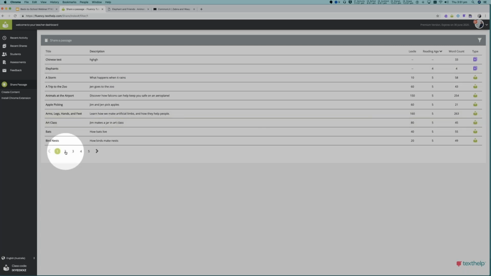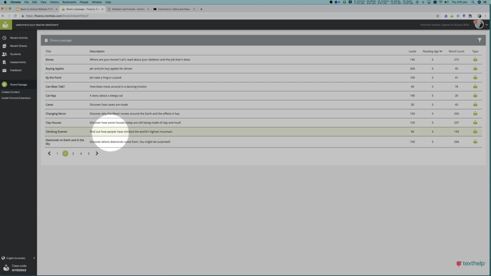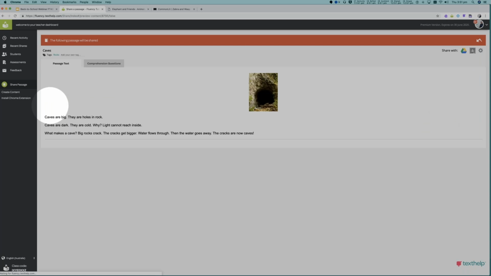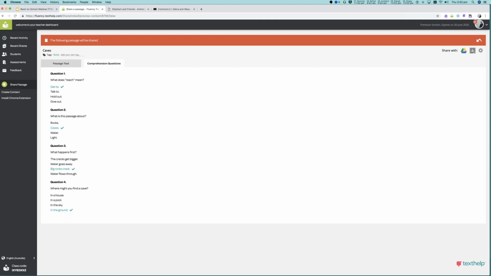As I click through, you can see there's heaps of them here, but I'm going to find this one. So here's a passage, very short and sweet, not much to it. And I might want to share that passage with my students. Before I do that, I can look at the passage and say, yep, that's short, that's okay. Because it's one of the passages built into Fluency Tutor, it comes with questions, so it shows me what comprehension questions will be asked of the student, and also the correct answers, so I can see what they will be.